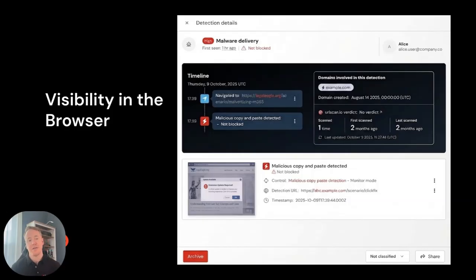Now, what you're seeing here is a mocked up screenshot of the Push Security interface where we have identified a malicious copy and paste detected. Now, in this case, as you can see in the screenshot, we've been somewhat permissive with our control here. We have alerted on it, but not blocked it. But optionally, we could just switch this into blocking mode, and that pretty much takes care of the entire rest of the attack chain in this case, right?